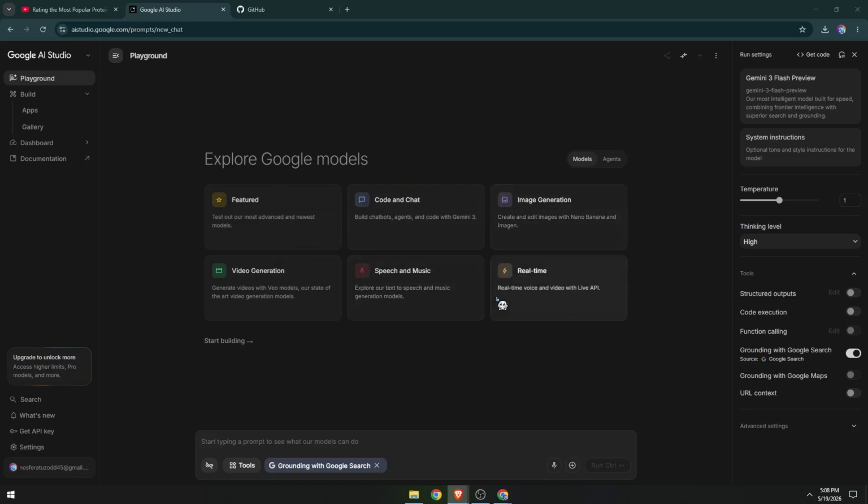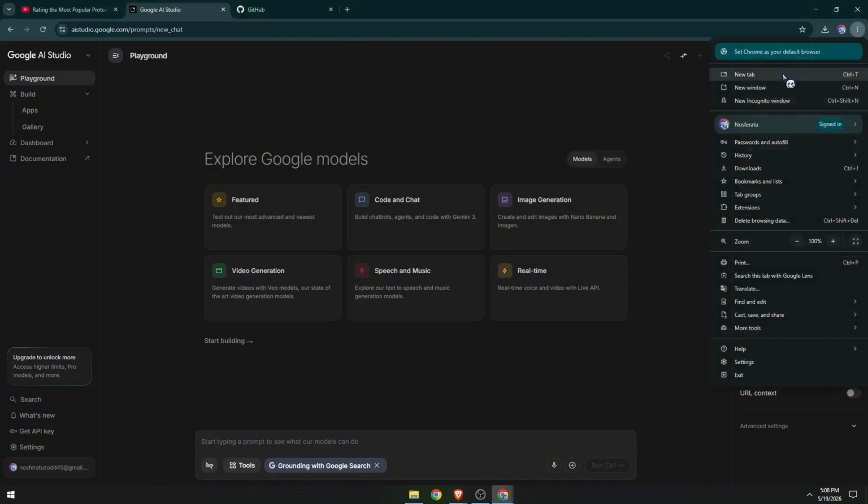Let's begin. First, open up Chrome, open up Google AI Studio, and from here, if you are experiencing the error, what you can do for a very quick fix is go into incognito mode. So go ahead, log into your account and try to see if the issue has been resolved.